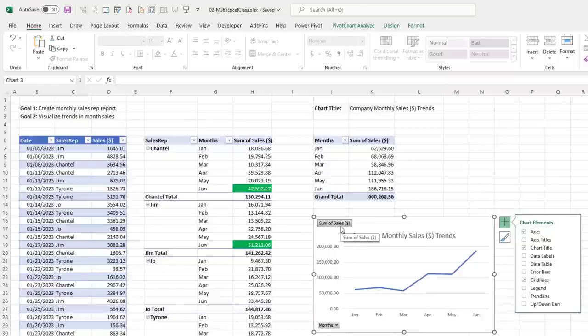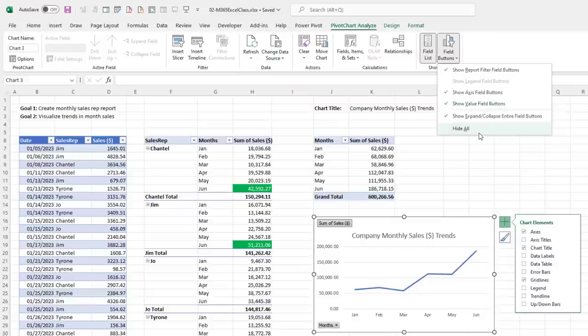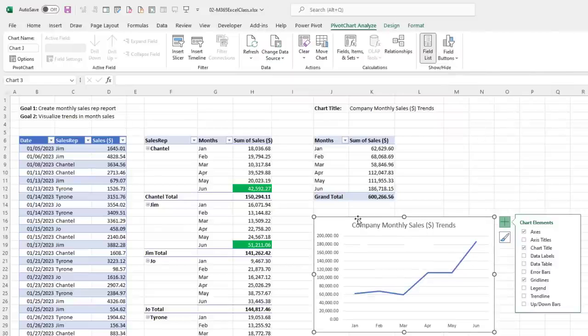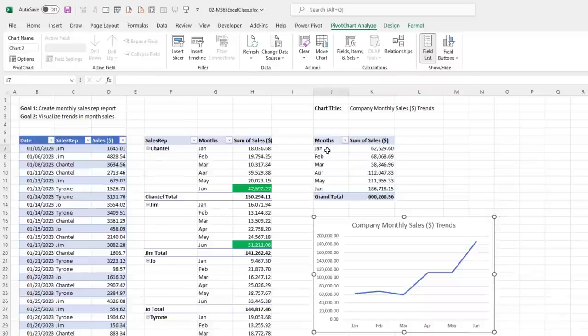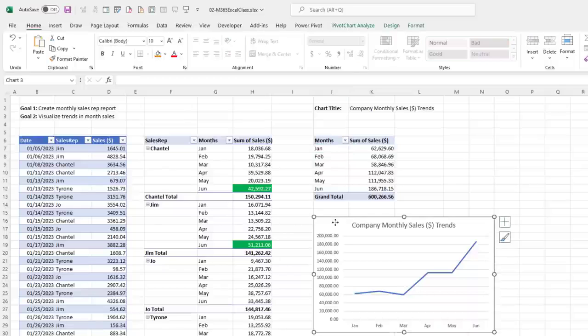Also, if we have it selected, we can go up to the context-sensitive ribbons. These three tabs are just for the chart. Click on PivotChart Analyze, and there's a drop-down for field buttons, hide all. By the way, when I select this chart, there's three tabs in the ribbon. If I click inside the pivot table, there's two specialized pivot table tabs in the ribbon. Now back to the chart.